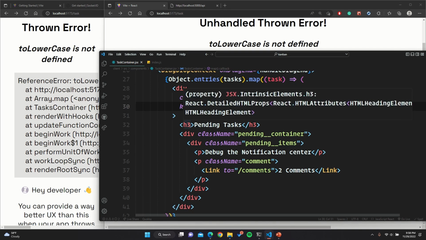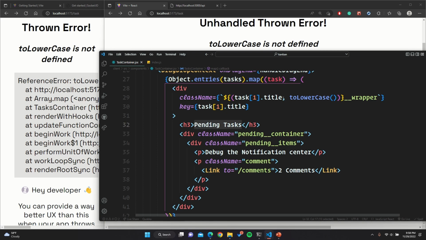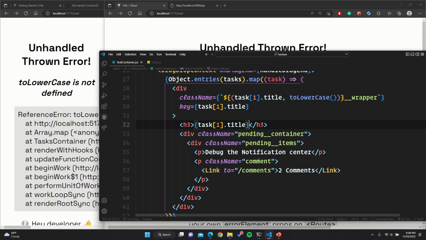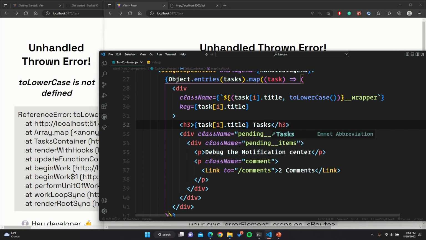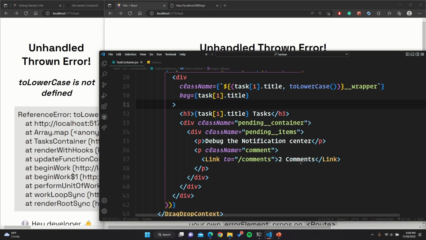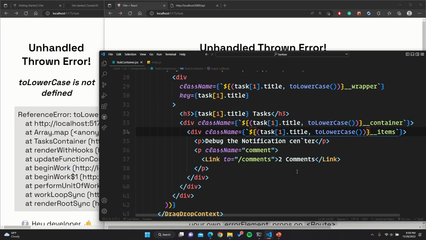Okay, and then we have our H3. This is going to be the same thing, task1 title. Let's do that. And we're just going to say tasks. Task here. And then the next one is className, again, is going to be pending. Actually, it's going to be container. So we're going to just use this entire thing. We're going to do this.